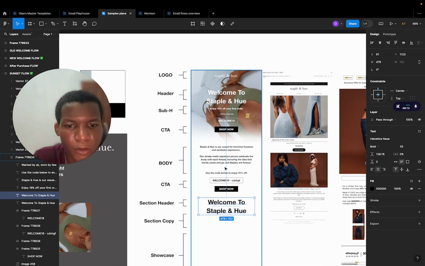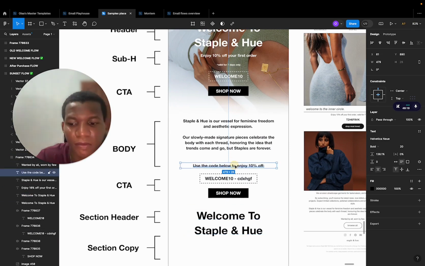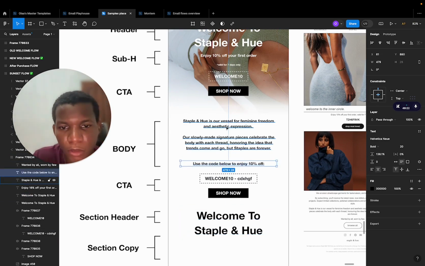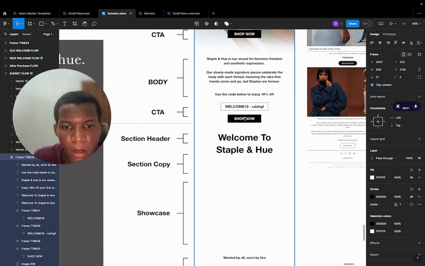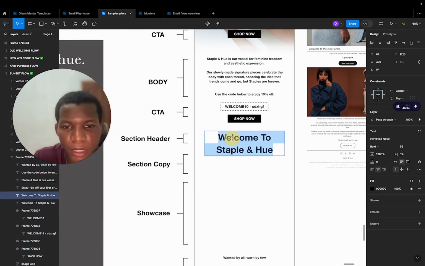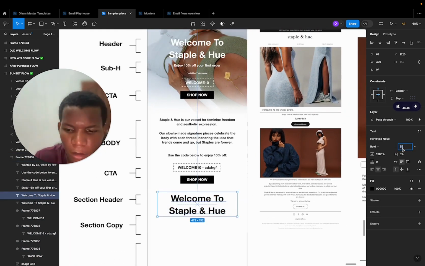Because it's a welcome flow, there are so many things that we could do, but right now the goal of this flow is to drive them to make that first purchase, that 10% off. So we already introduced the brand here. Staple and Hue is a vessel for feminine freedom and aesthetic expression. Yeah, so next thing would be to reduce this. Let's reduce this a little.